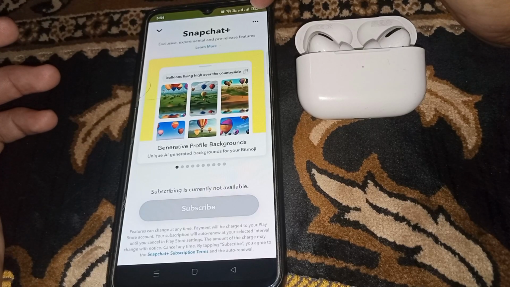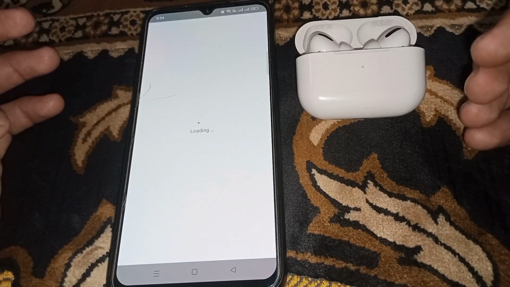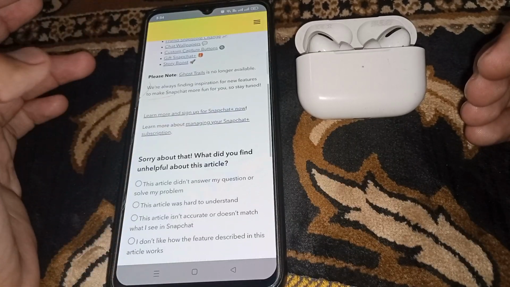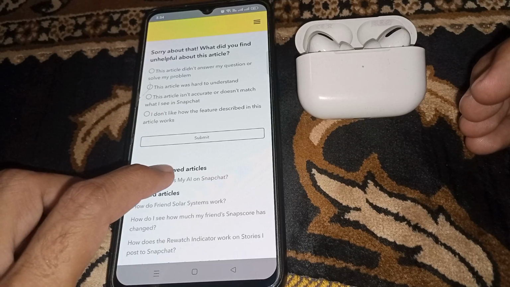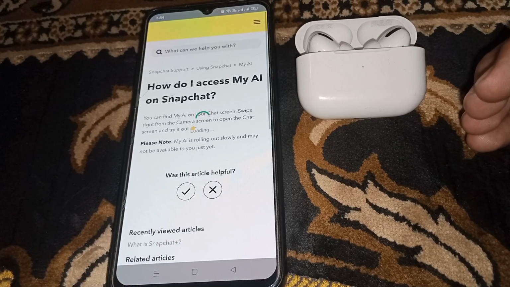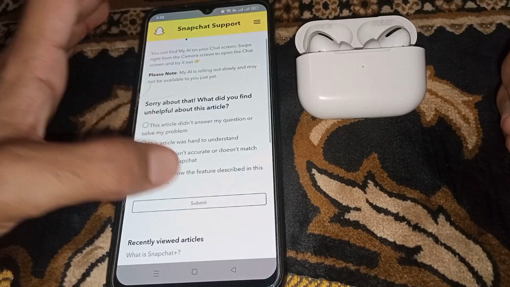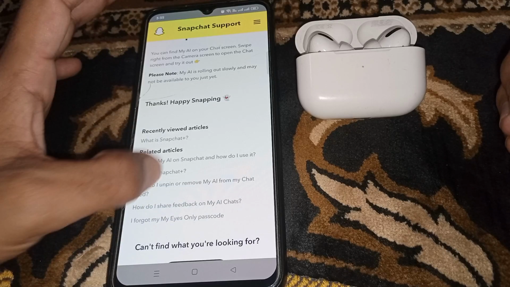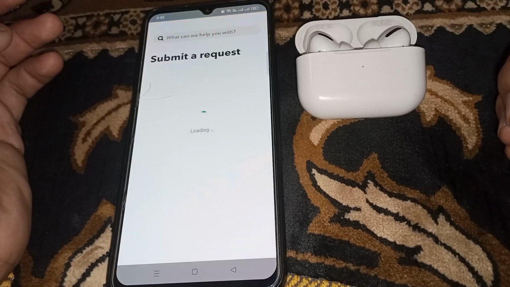So if you want to get My AI without subscribing, then you have to tap on the three-line icon and then Contact Support. Now you have to scroll down a bit and tap on the cross icon. Now from here guys, tap on How do I access My AI on Snapchat. Now wait some seconds. Again tap on this cross icon, then tap on This article did not answer my question, and tap on Submit. Now from here guys, tap on Contact Us. Now wait some seconds.